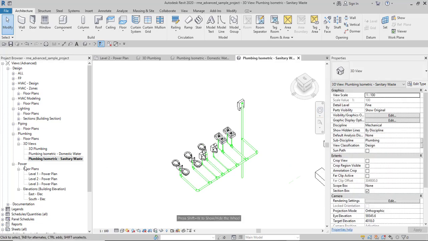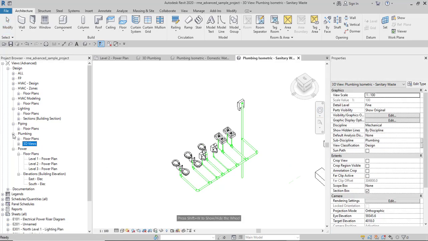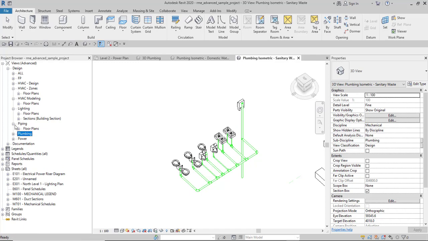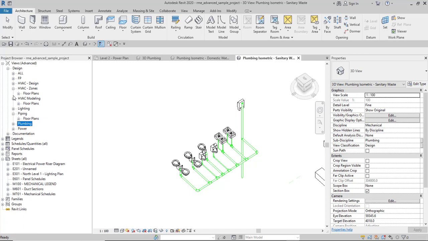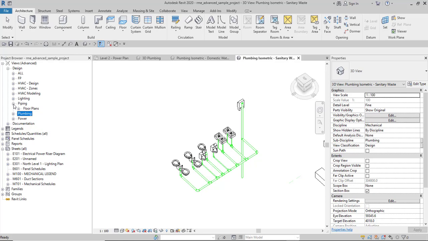Okay, so these are the views, and the views are many. So if you're a mechanical engineer or electrical or plumbing, you can take your time, open each of these views, explore them, and see how best they all fit together.